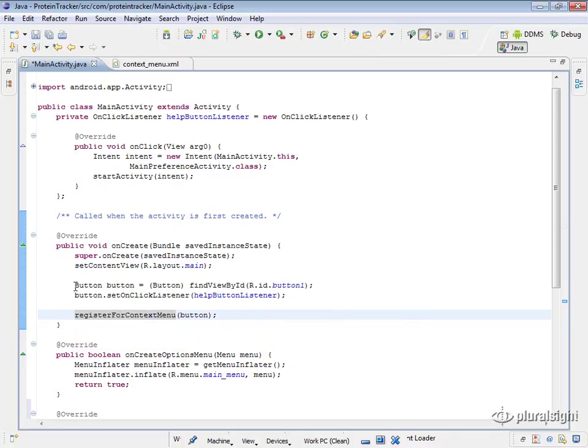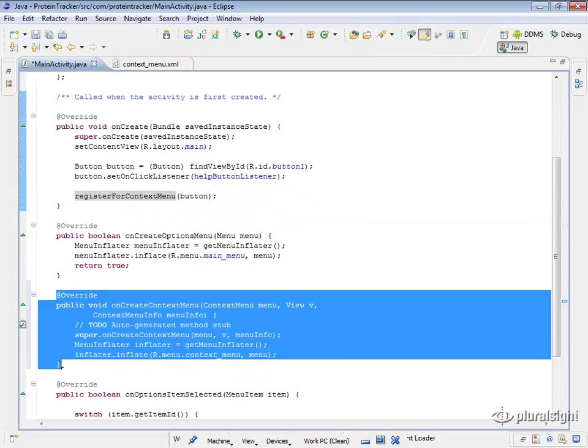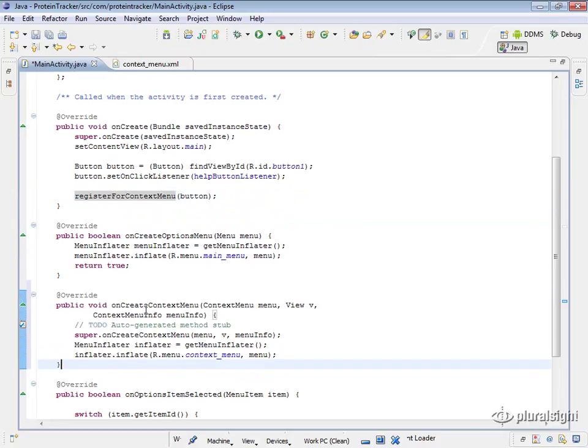Register for context menu, and anyone that has it will make it so that when you long press that, it will fire this event, which will go ahead and create your menu. And here you could check and figure out what kind of view it was, and you could have different context menus for different views if you wanted to.